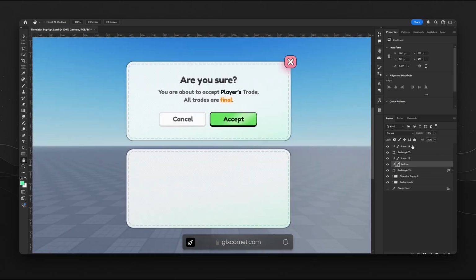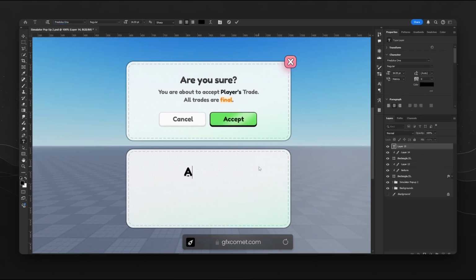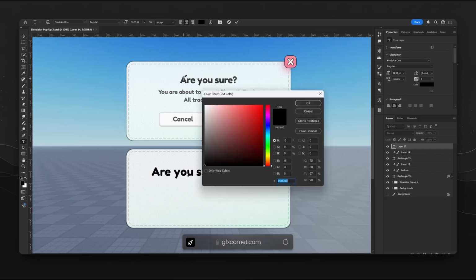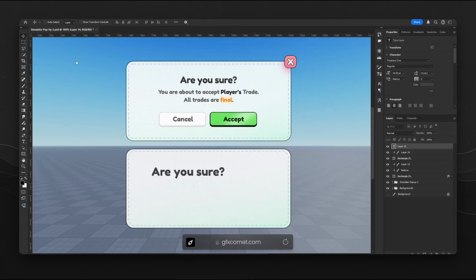So next we have our text, which is pretty basic. With the font Doga 1, we can go for "Are You Sure?" You can go for a straight up black color, or you can go for a dark gray. It's kind of up to you.